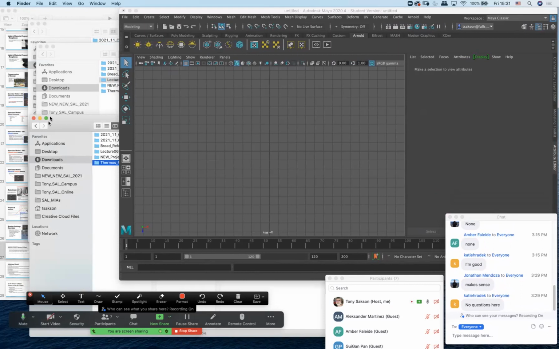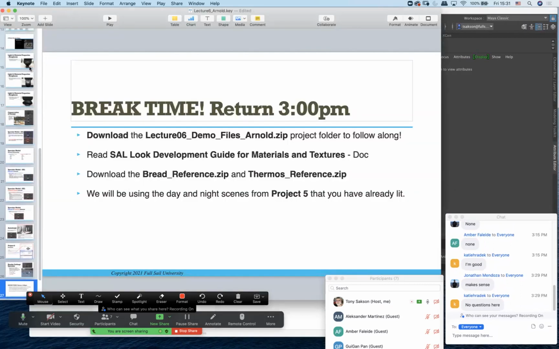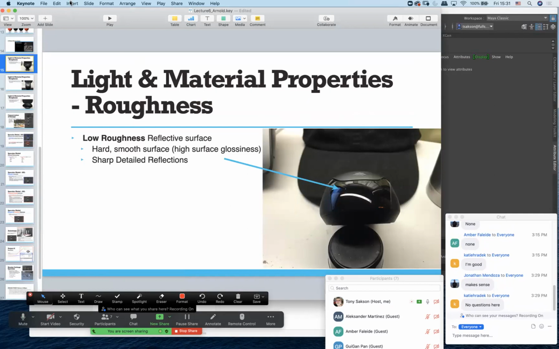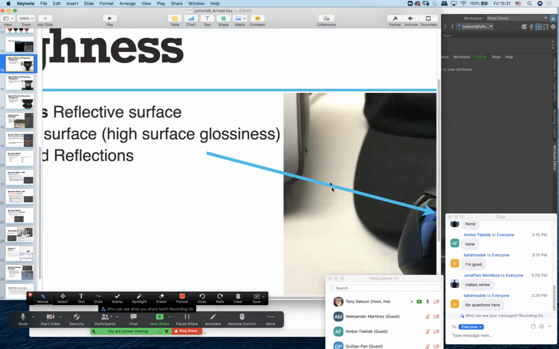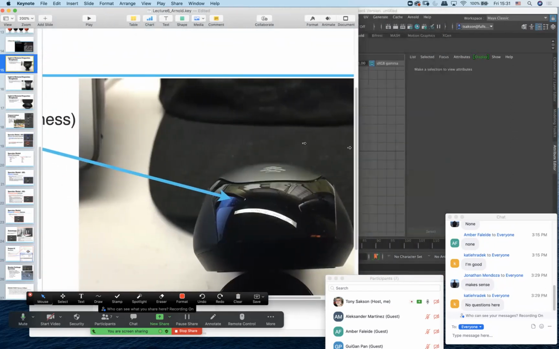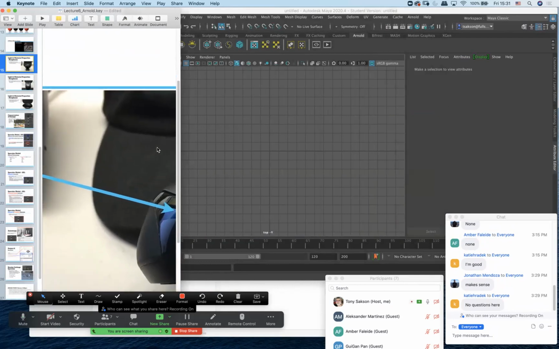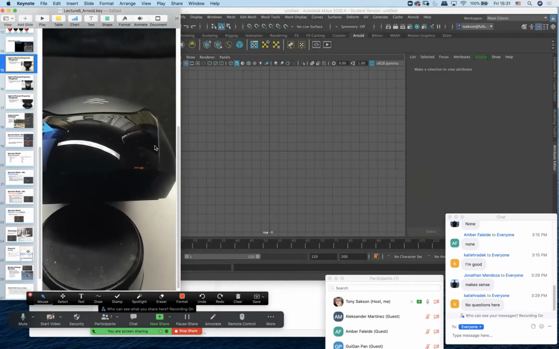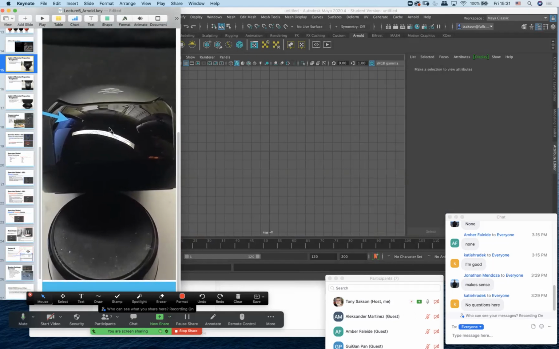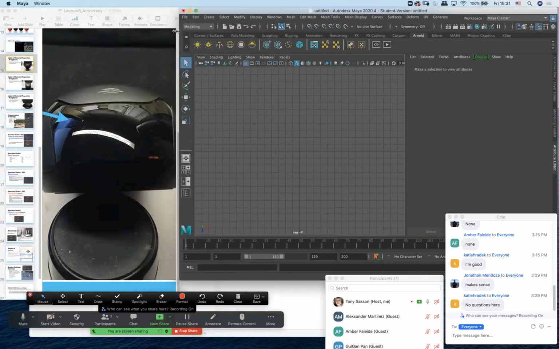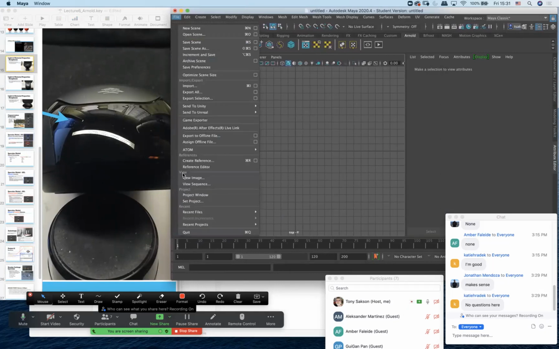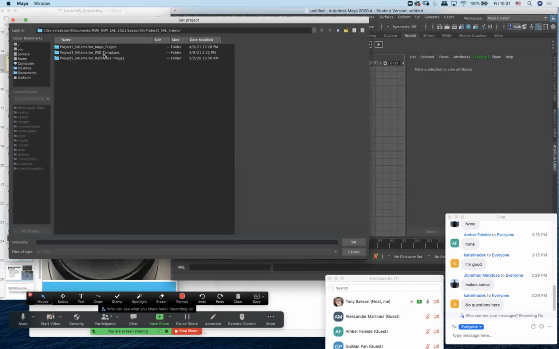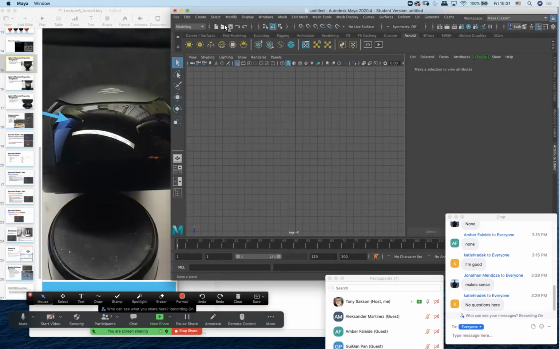All right, so what I'm going to do is go over here to my Keynote, and let's zoom in on this object right here. So we're going to play around and see how close we can get to this pretty smooth, dark plastic. All right, so let me set my project first. Open the scene up.